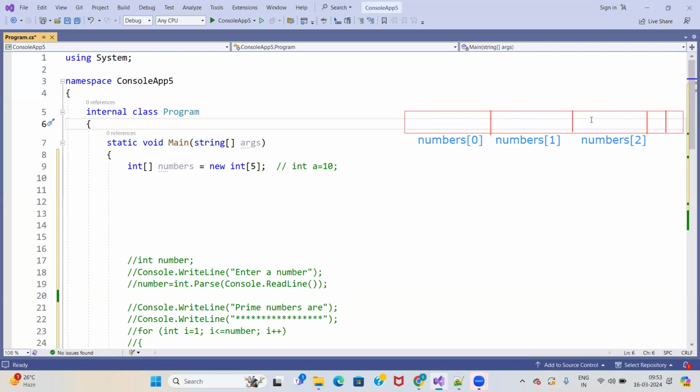So the definition of arrays is: an array is a collection of similar data types. Collection means more than one we put together. So we said a collection. Arrays is a collection of the same data type. We cannot put different data types into the arrays.